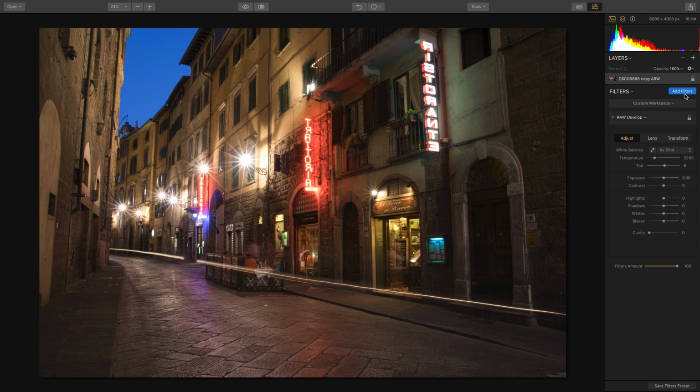You'll see three tabs at the top of the Raw Develop filter: Adjust, Lens, and Transform. As you can see, Adjust contains temperature, contrast, and other edits, which will give you a lot of control over your image. But first, we're going to go to the Lens tab and then Transform. Once we straighten up this photo, we'll return to Adjust and make some edits.